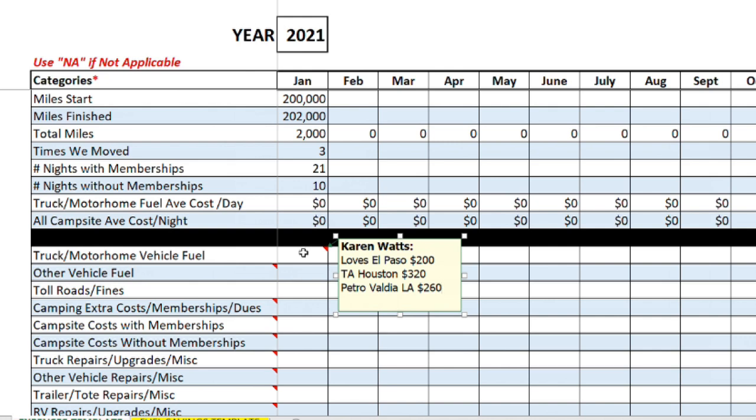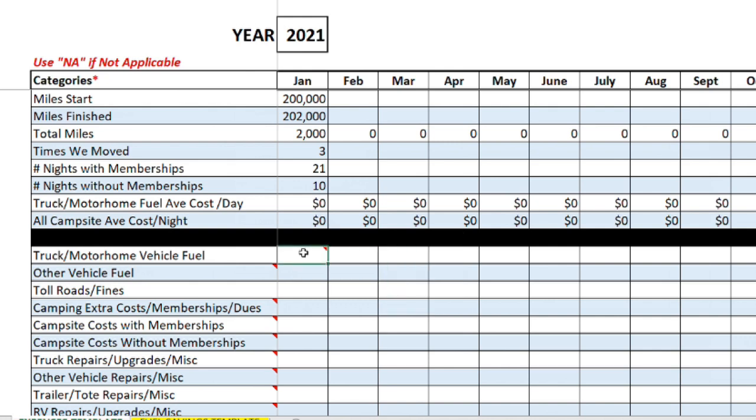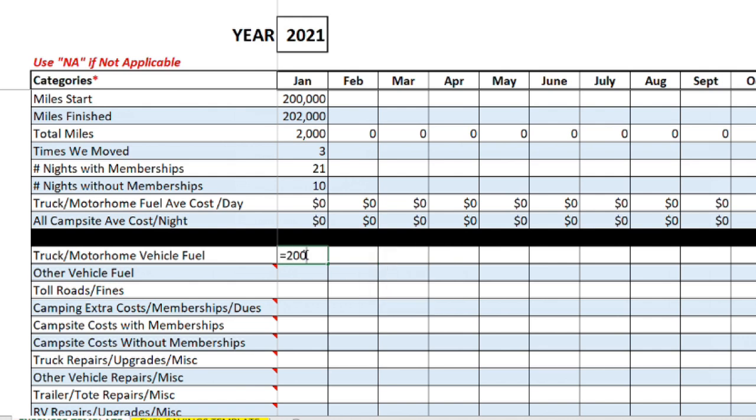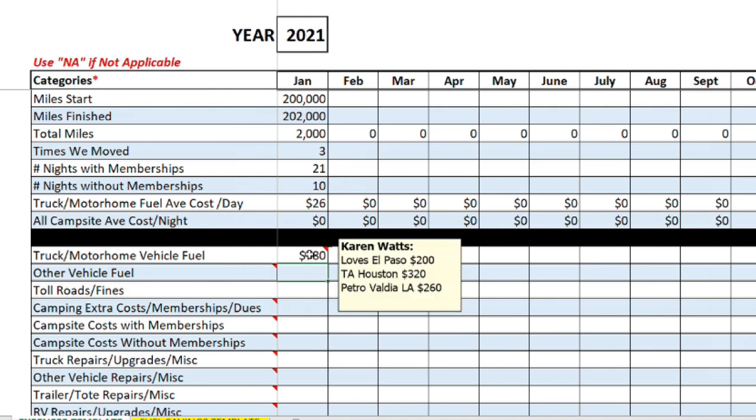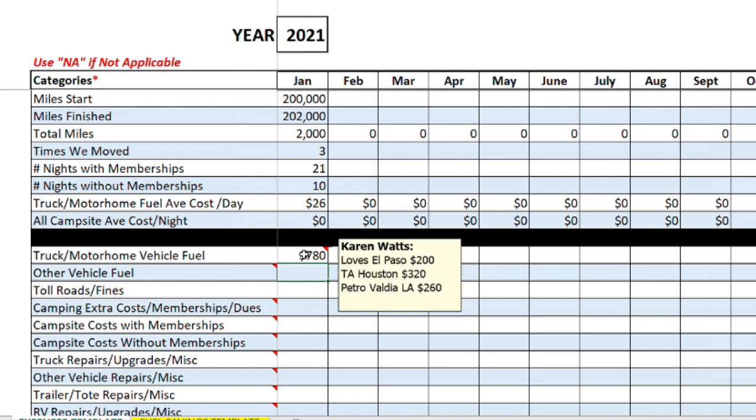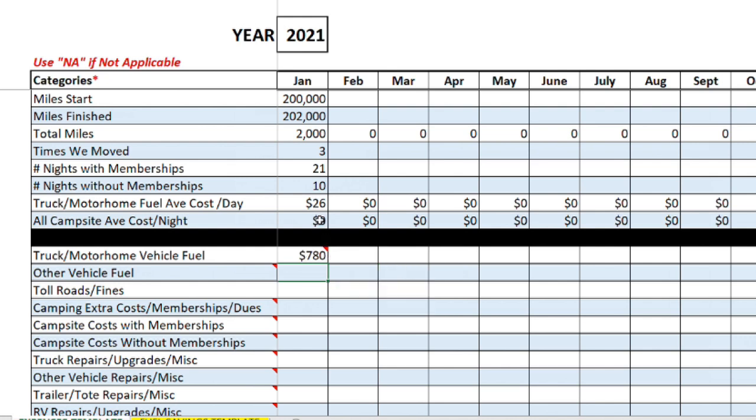So I'm going to go back to the cell, and I'm going to left click, and I'm going to hit equals 200 plus 320 plus 260. Enter. That shows me I spent $780, and that's where I spent it. If you don't care for the detailed information, you don't need to do the comments. You can also see up here in this cell, it has calculated that I spent $26 a day on average for my fuel.